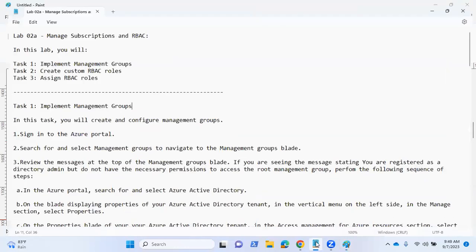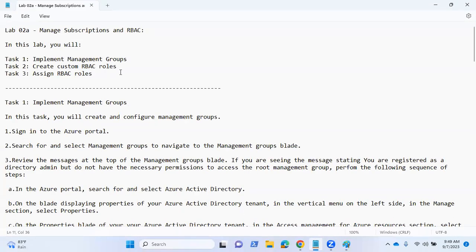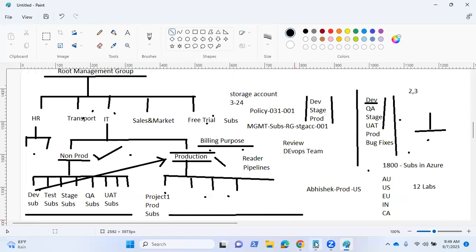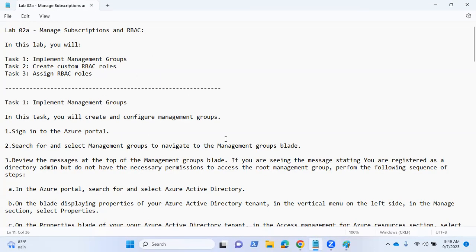So tomorrow we'll be completing this lab. It will take 20 to 30 minutes, and then there is one more lab, 2B. So we'll be completing both labs, 2A and 2B, for subscriptions, RBAC, and identity tomorrow. I have explained all these things today because tomorrow we will simply come and do the labs only. These will be the two labs for managing subscriptions and identities.